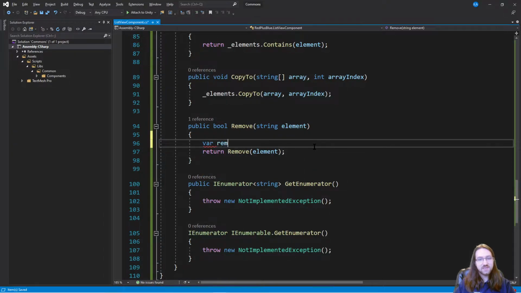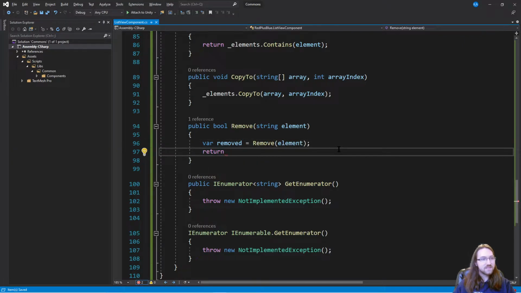Var removed is such and such. The wait function is a little weird though. Is it like an async function or something?